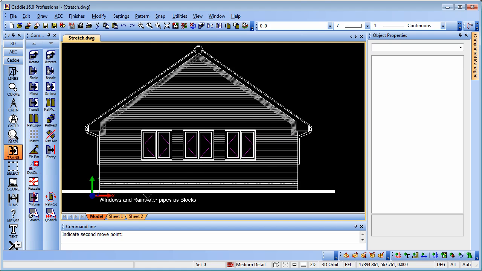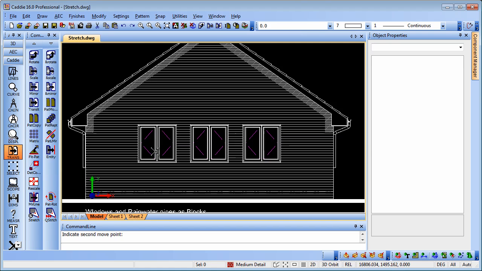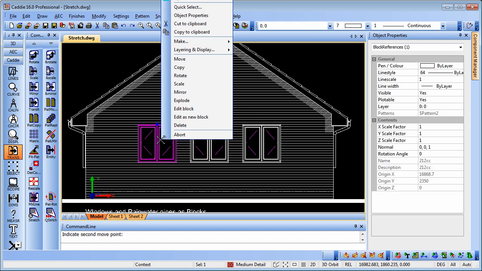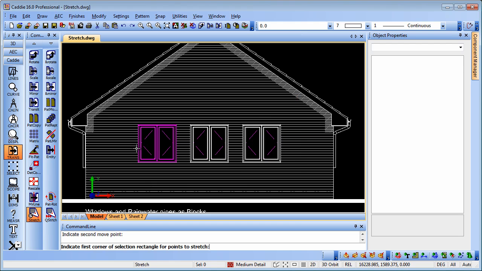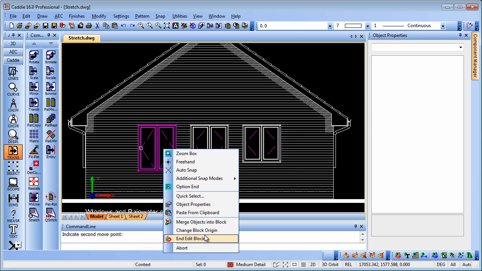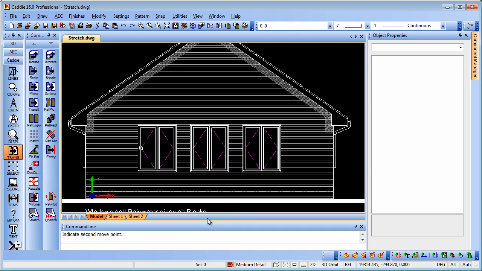If we have objects in blocks, so here the rainwater pipes and the windows are in blocks, what we need to do is edit first of all into the block. So I'll just press escape. I'll select the block itself, right click, and then we'll edit that block. Now we can use the stretch tool. We can take our points 300 mil down. We could use the stretch tool once again and do exactly as we did before, but this time, because these are all identical blocks, if we end edit block, you'll see that all 3 update.